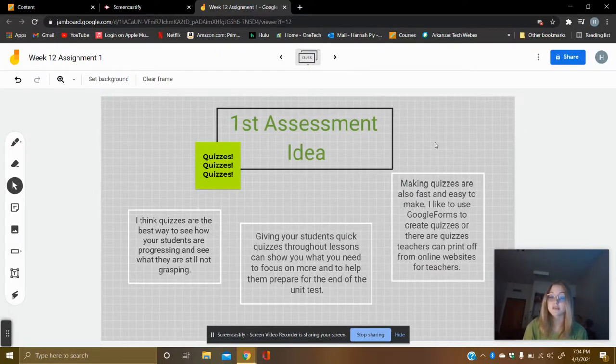For my first assessment idea, I think that quizzes are amazing. I think that they can really show how your students are progressing and what you need to work on more. Plus, they are really easy for teachers to make. I like to use Google Forms, and if you don't want to create your own quiz, there are many websites for teachers where you can print off already used quizzes or look at some other options.